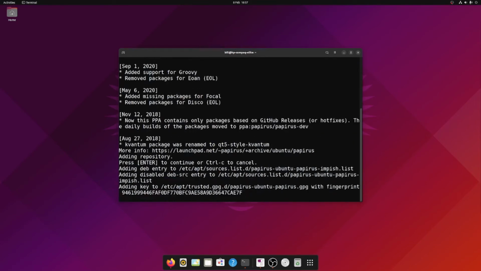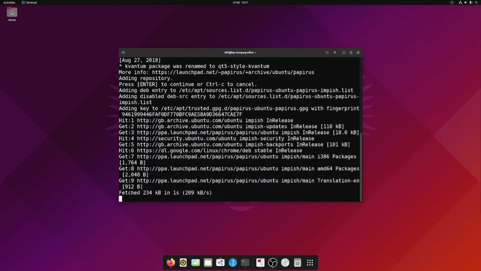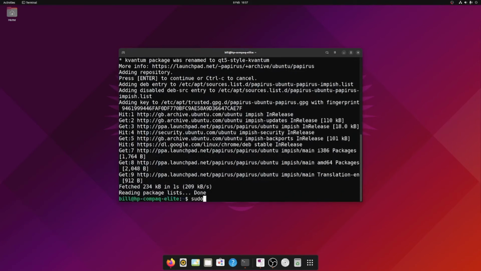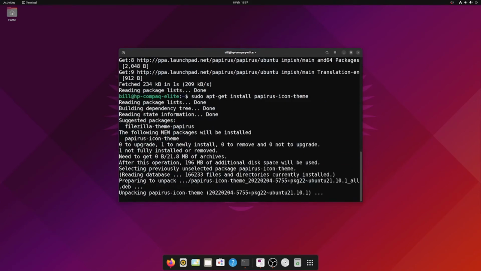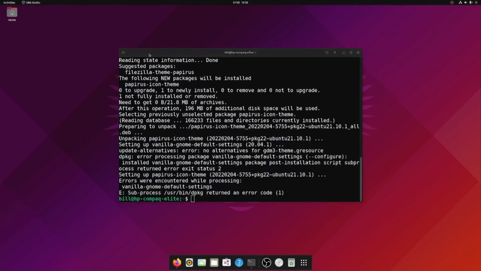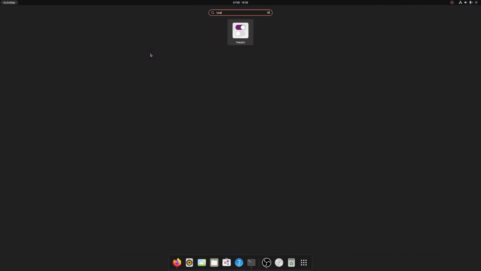We just press enter. It'll do an update. And now we need to do sudo apt-get install papirus-icon-theme, and then that will install the Papirus icon theme. Anyway, in the meantime, I can quickly exit out of GNOME Tweaks, just because it needs to be restarted in order to add a new theme. Now that that's done, we can go back to GNOME Tweaks again.